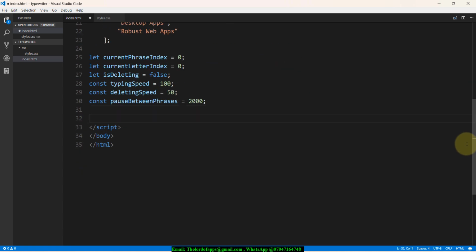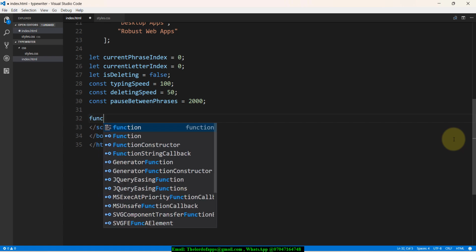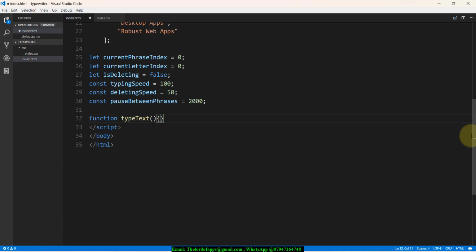So the next thing I want to do right now is to go ahead and create a function for the type text, right? So to do that, we're going to just do function, and then within this particular function, I want to create a variable right here. So this is going to be const, call that current phrase, and then set that to be equal to, of course, we're going to pick that from the phrases that we got right up here.